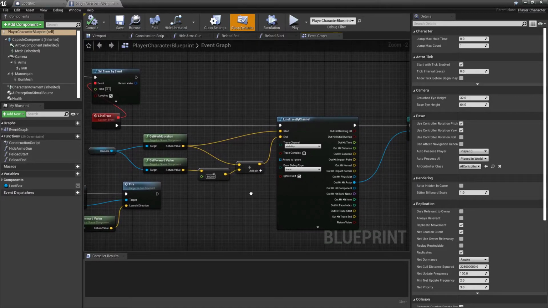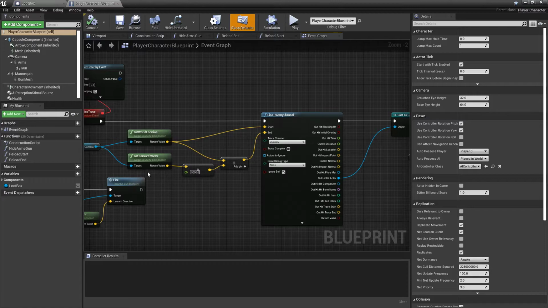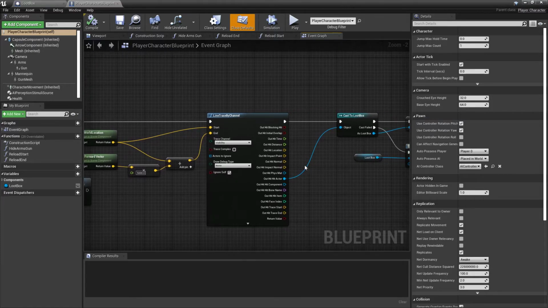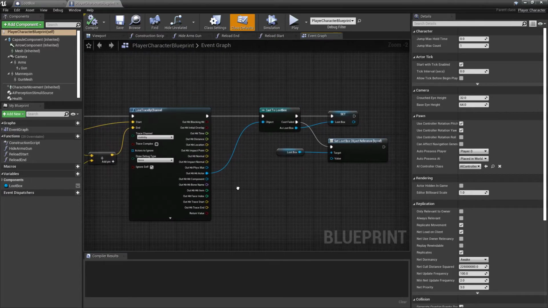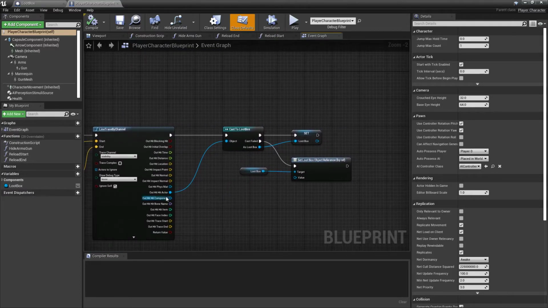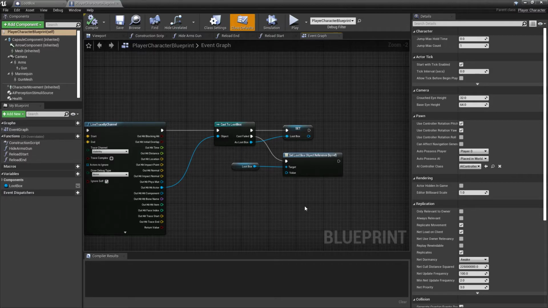which will detect which kind of actors it is in contact with. So this line trace by channel we create from the custom event, and from the out hit actor have that link up to a cast to the Lootbox. So this essentially detects whether the camera is detecting a Lootbox actor.